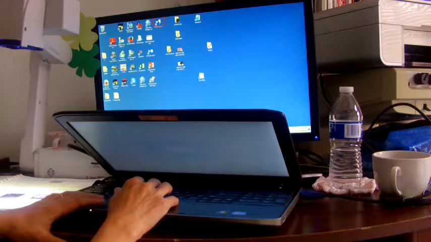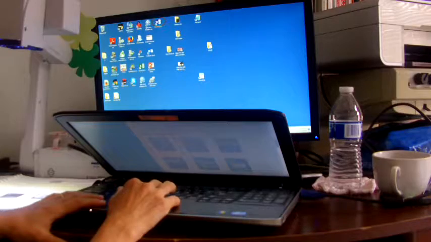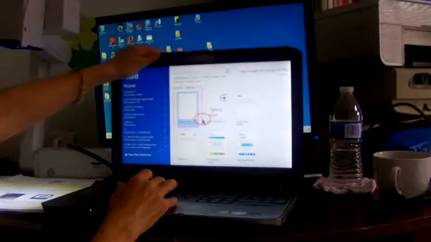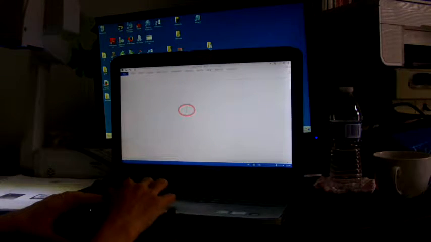So let me open Word. Notice my Magic isn't talking, my adaptive software. What I did is I turned the speech off so there's not two talking at once. Notice here, I know that one's my blank document. That's a little small there.